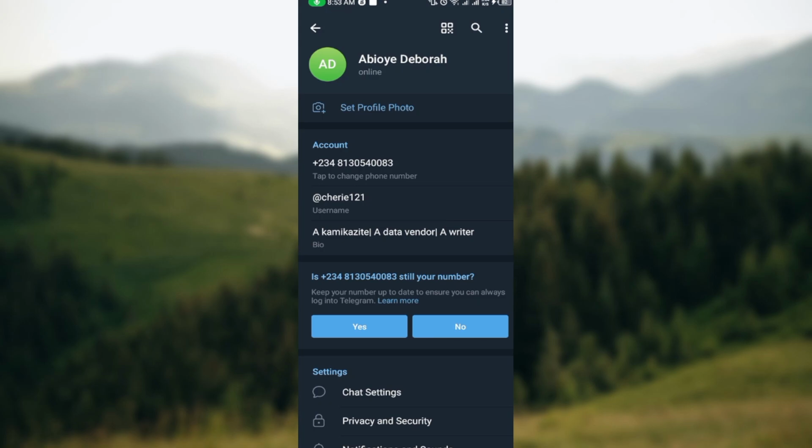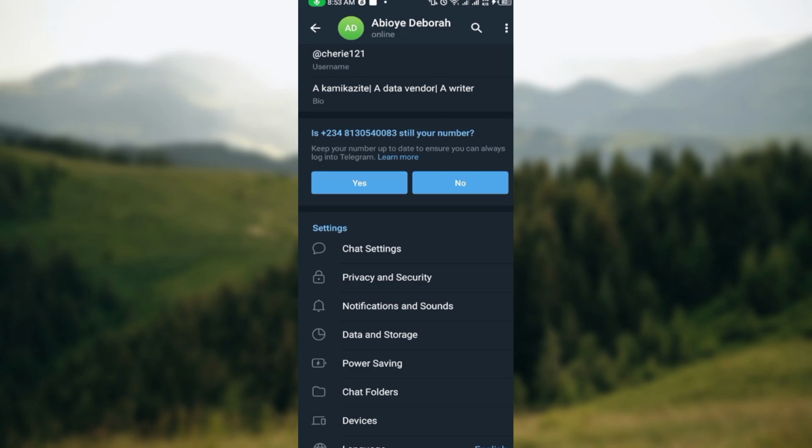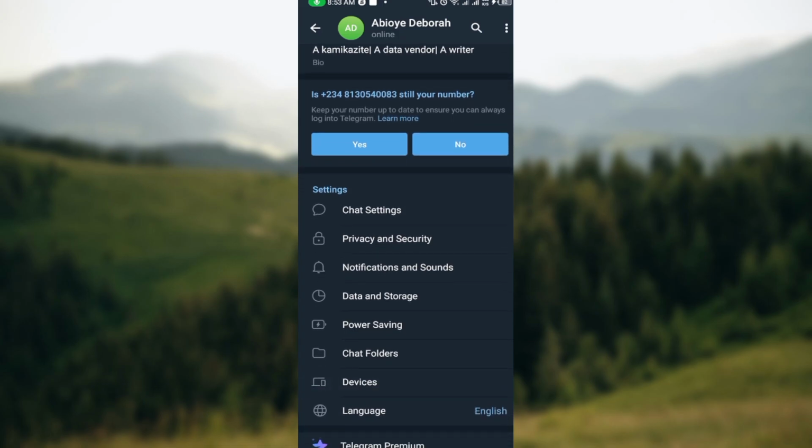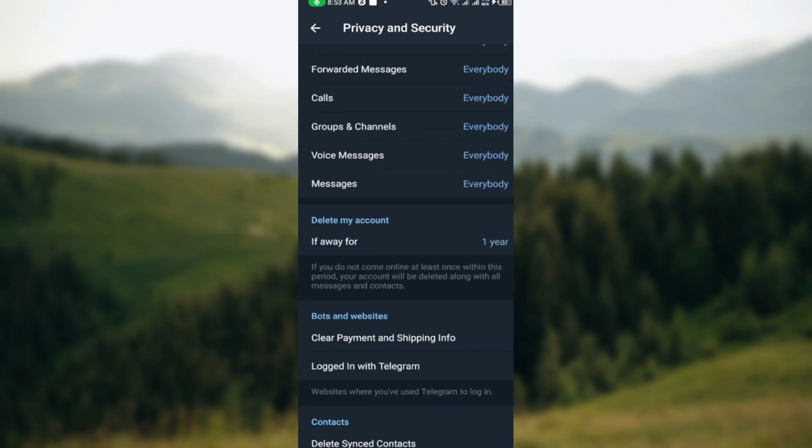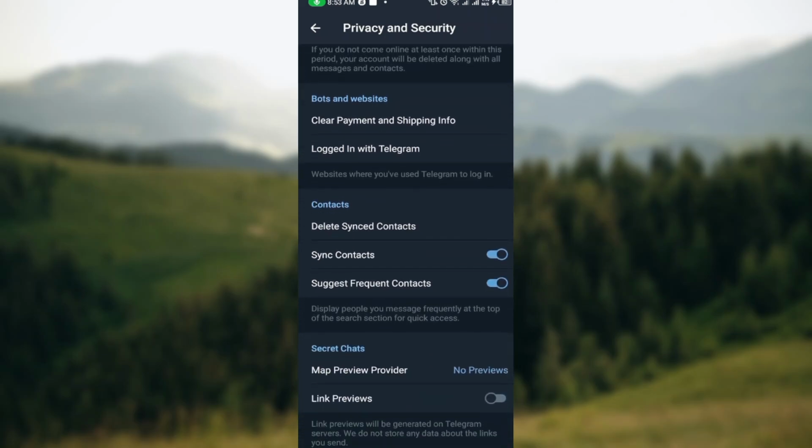Once you click on Settings, you'll be brought to the Settings page. On this page, you'll see your profile name, your photo, and other functions as well. So you can just scroll down and then click on Privacy and Security. Once you click on Privacy and Security, you'll be brought to the Privacy and Security page. By the time you scroll down, you should see the option Sensitive Content in here.